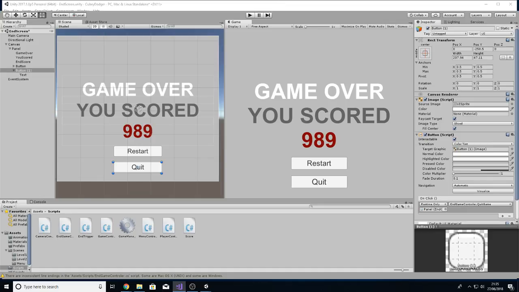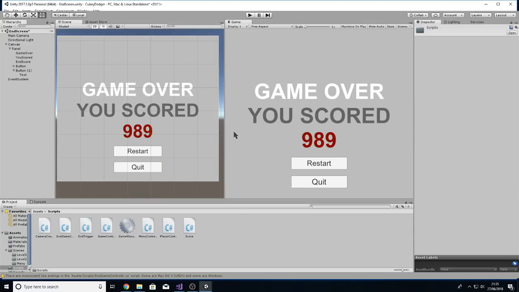Now, I need to track the score across things. You know what, I'm just going to add audio. That's what I'm going to do next. Right, so I'm going to make like an audio manager.